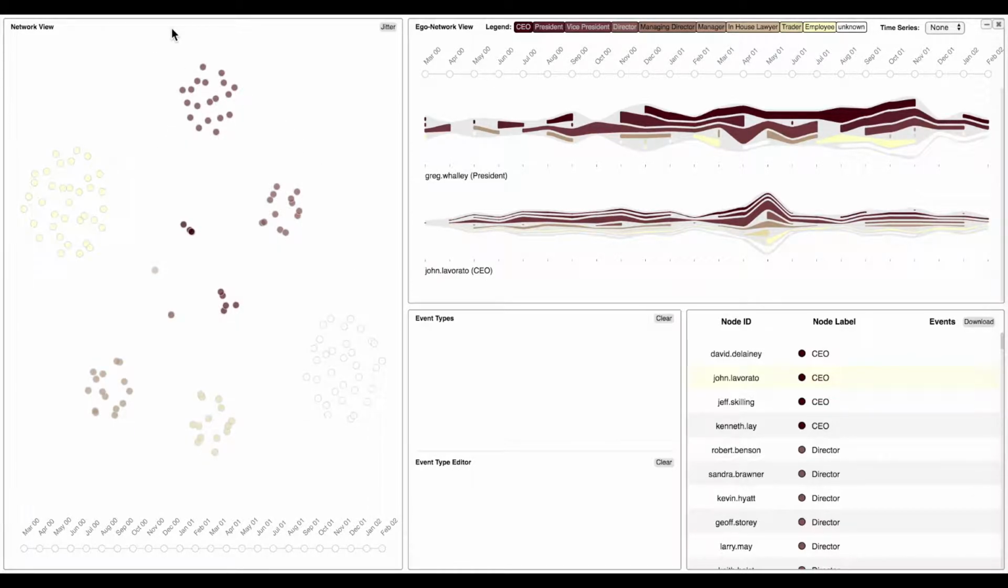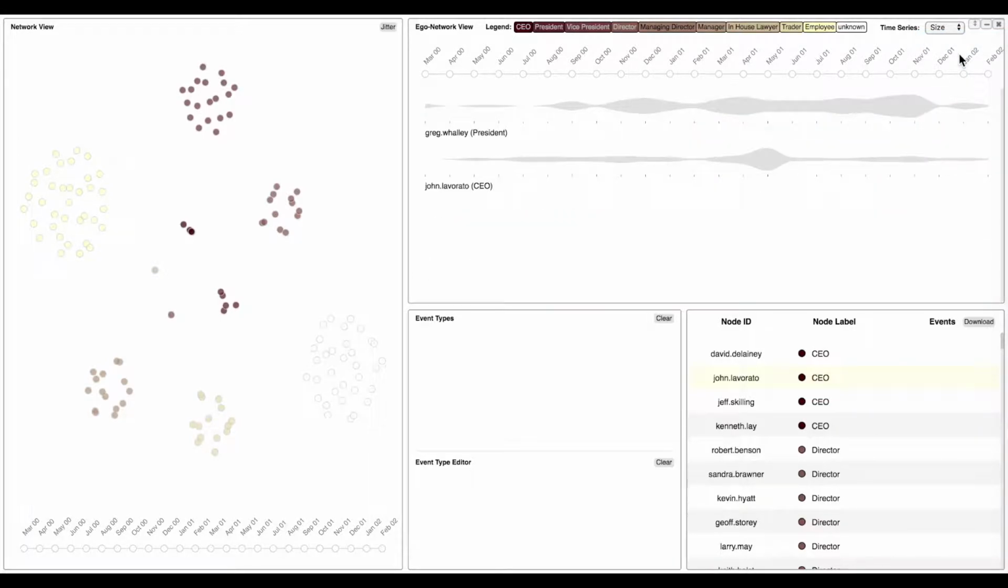In Segue, each Ego network is represented as some time series. Users can select a time series type from the time series menu to inspect the time series of each Ego network. For example, you're now seeing the size time series of the 2 Ego networks. Each time series is normalized by the maximum value in the time series. Users can click on this button to see the unnormalized time series.